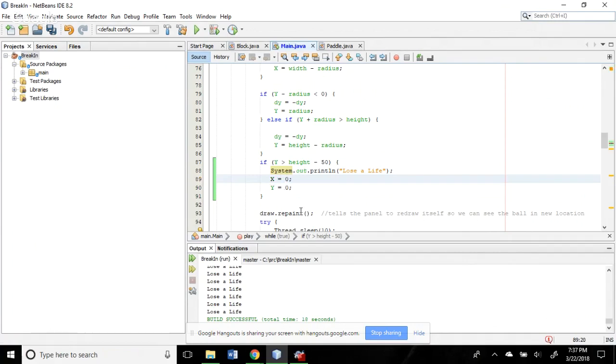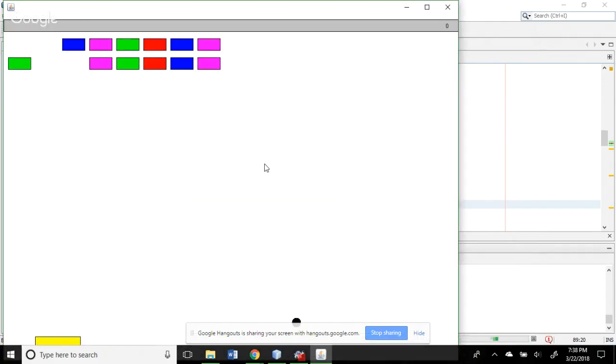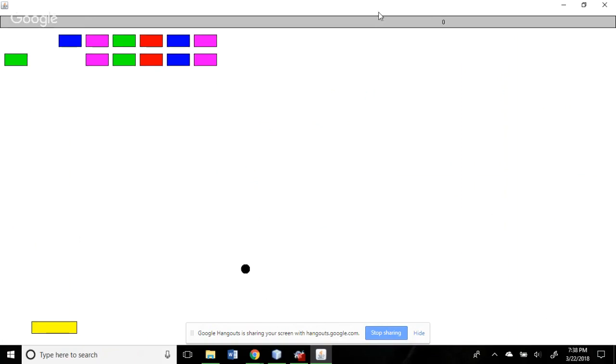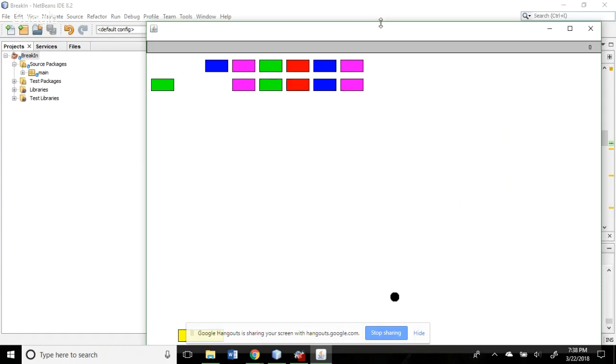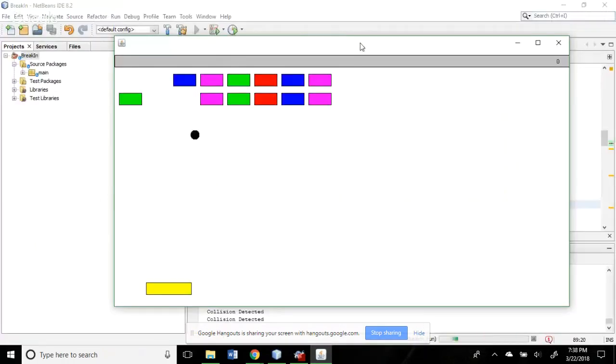Let's see what happens. Does the ball start over? So it goes there, and hey, look what happens. As soon as you lost a life, it starts over, which is not bad. That may not be what we actually want in the real game, but at least now you know how to control it. Yeah, make it pause, do a pop-up window or something.